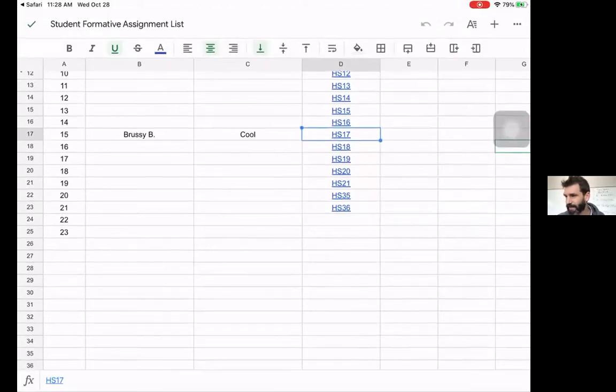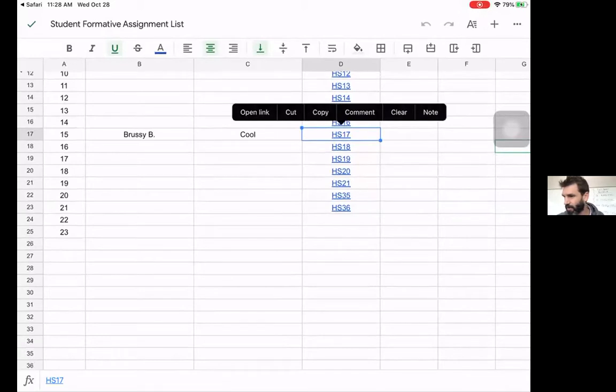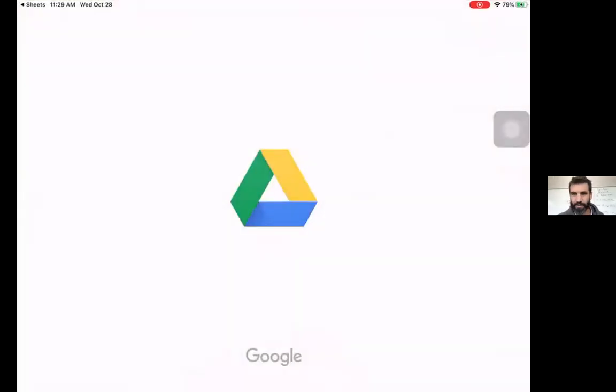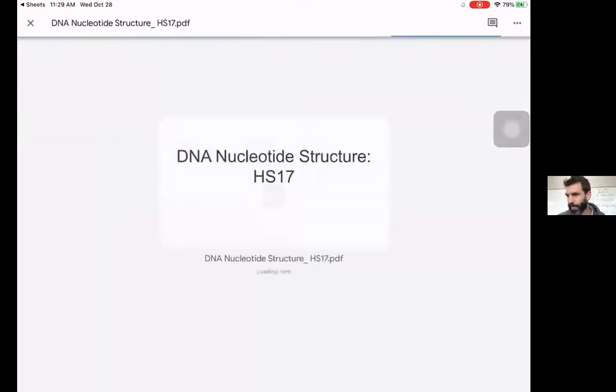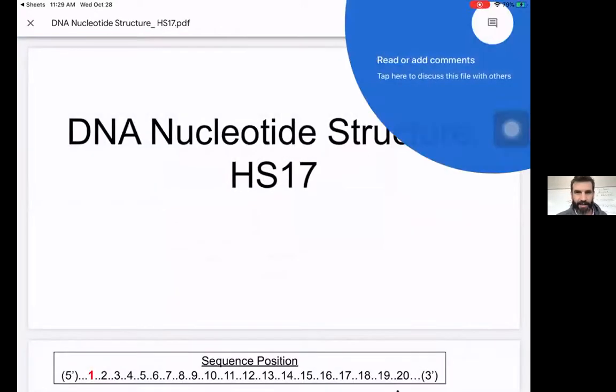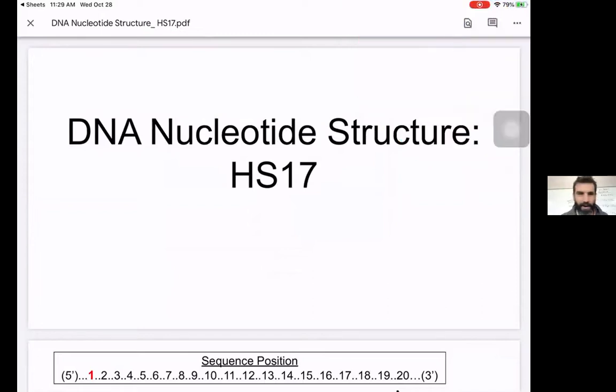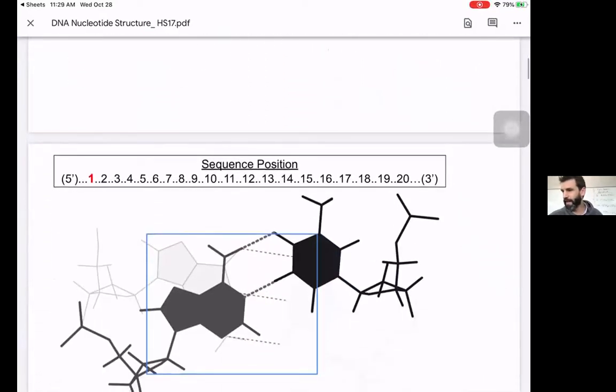So if I click on that, it's going to let me open the link. Sure, let's open that up and see what happens. We get all kinds of folders popping up. Here we are: DNA nucleotide structure HS17. And what I have here is a sequence of nucleotides. There's actually 21. You'll see that I add that, and that relates to having exactly 7 codons, which you'll learn about throughout the seminar. So I only have 20 here, but there are 21.